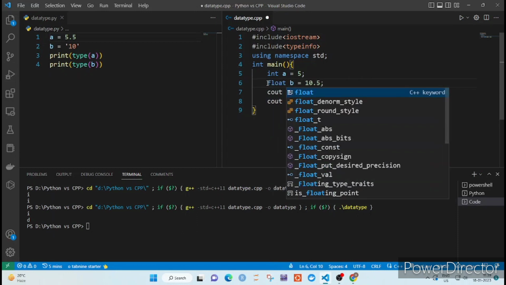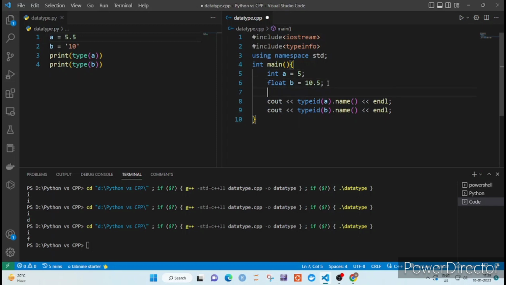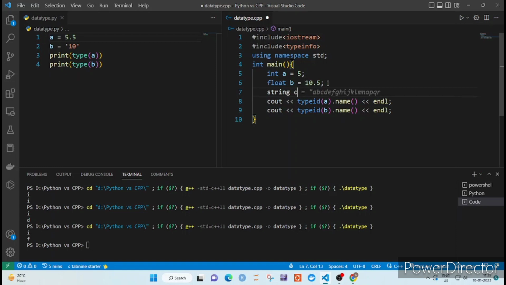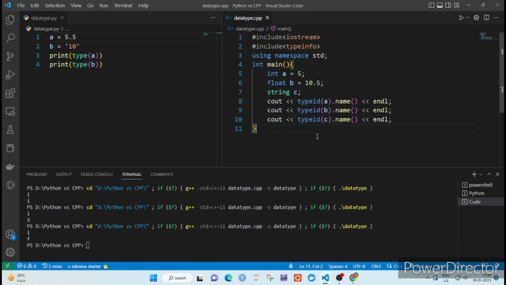What about float? If I run this and see, so it is giving F. And what about string? So let's type another variable which belongs to string data type, and I have to paste it also. Typeid c, and let's run this and see.